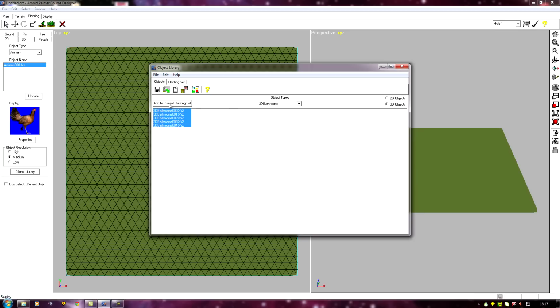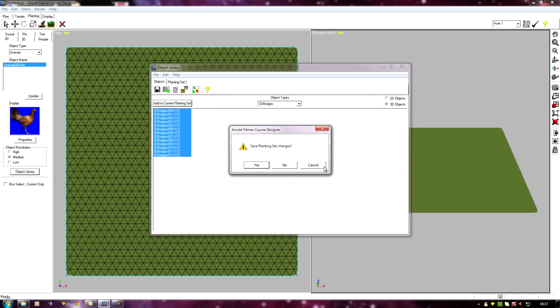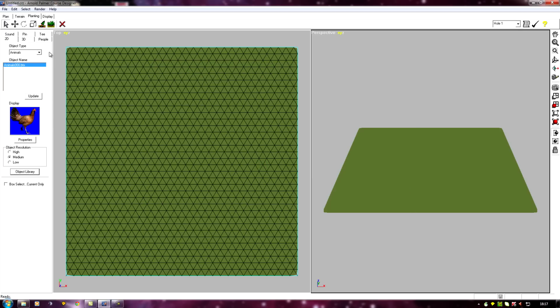So we just click Add to Current Planting Set, and then we go to the next ones, 3D Bridges, and we do the same, highlight them all, Add to Current Planting Set. And when we've done that for all the files we need, if we just click the Close button, it will then ask us if we want to save it, and we'll just say yes, save planting set changes. We'll now find in the 3D object lists the newly added ones at the bottom there, 3D Bathrooms, 3D Bridges.